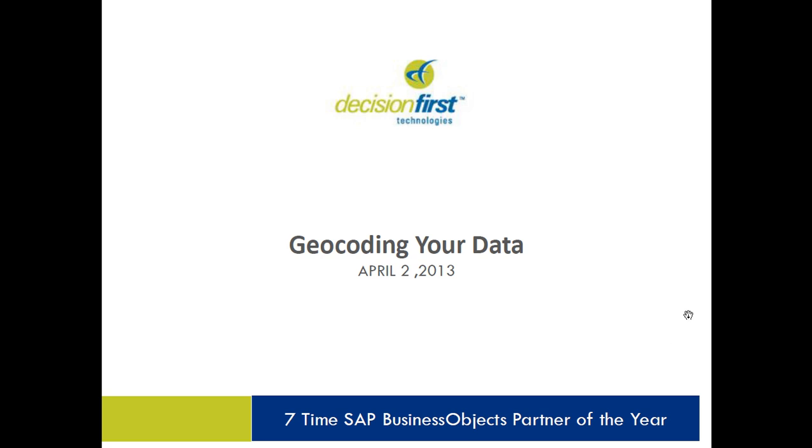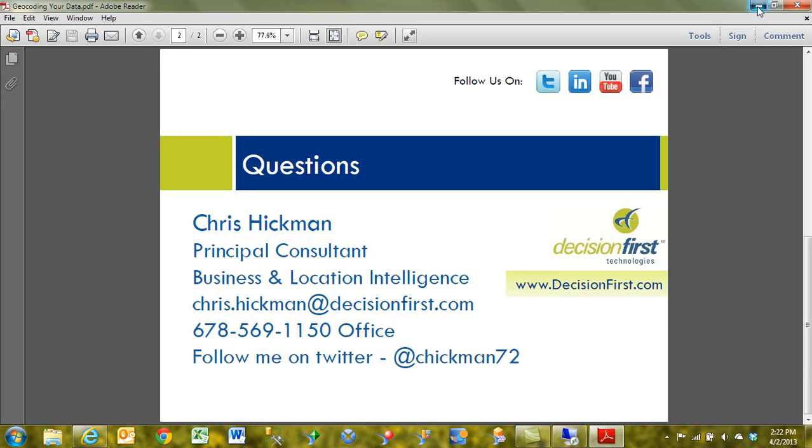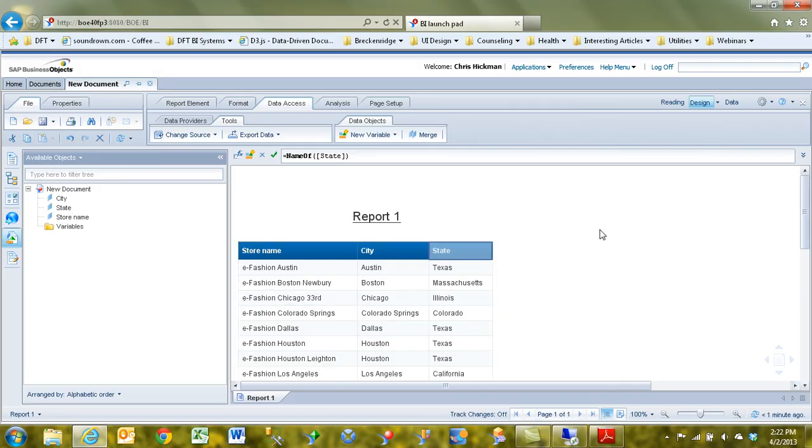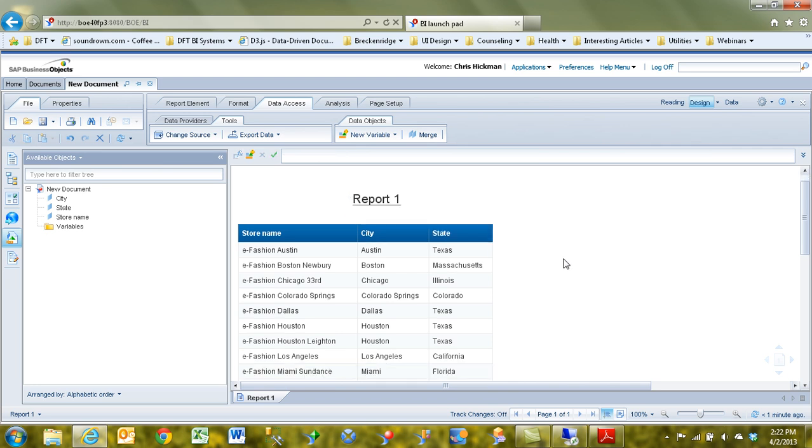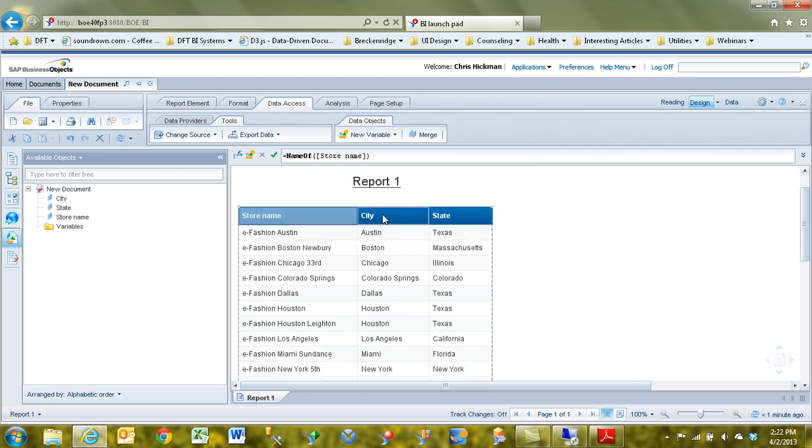So what I'm going to do here is go into our business object system, and you can see here that I have Web Intelligence that I've brought up through a BI4 system. So what I've done is I've used our eFashion data, and from that eFashion data I've generated a Webby report that gives us store name, city, and state. And with these three columns I can export this data to a CSV file that I would then convert to an Excel spreadsheet that I can use inside of a geocoding system like the ones provided by Esri.